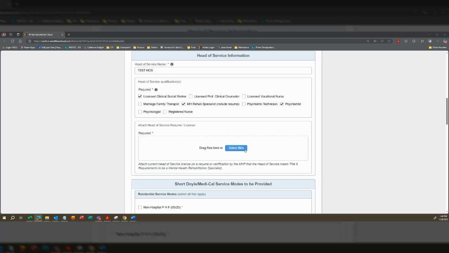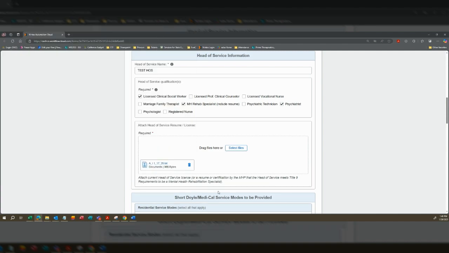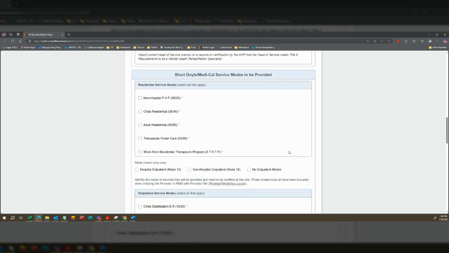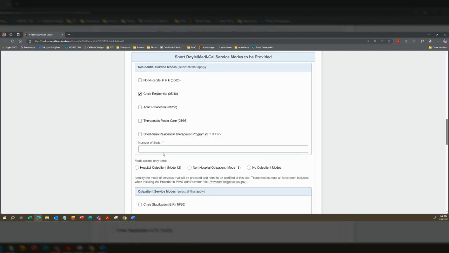From here, you can click on select files. You can also drag and drop. I did the select files though. And you're allowed to upload files to this portion, which will then be sent to DHCS on submission. From here, we will select some of these fields at random.